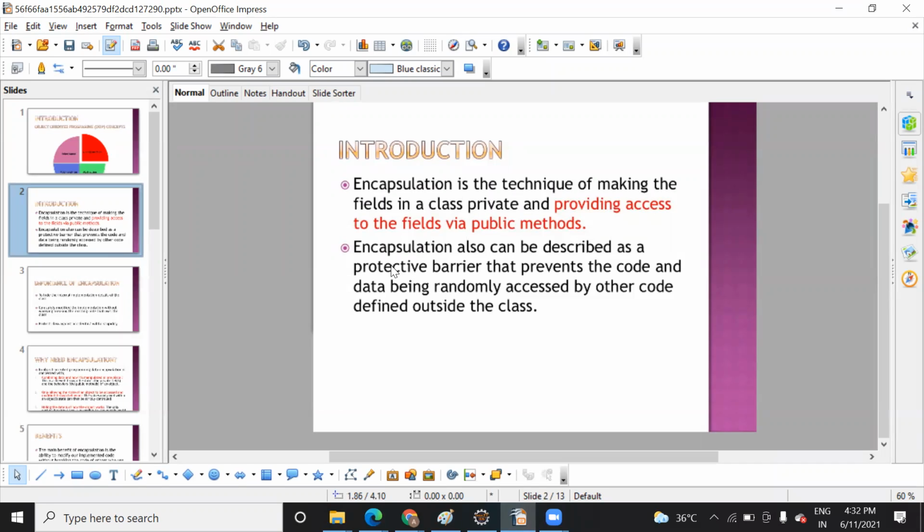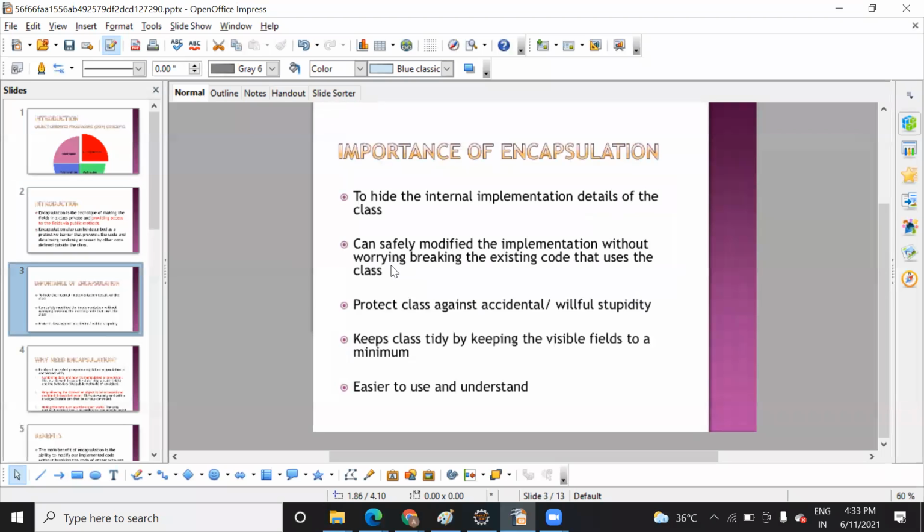So you can see encapsulation acts as a protective barrier that prevents the code and data from being randomly accessed by other code. So it will prevent your data from being randomly accessed from outside the code. To hide this implementation detail, we use access visibility modes, and you can use any of them: either private, protected, or no modifier. It depends on what kind of hiding you want, what you want to hide.